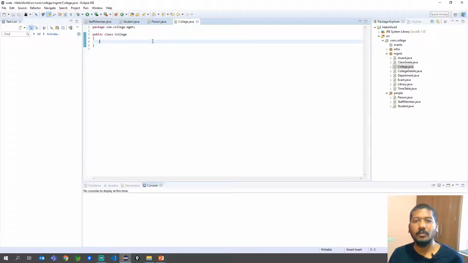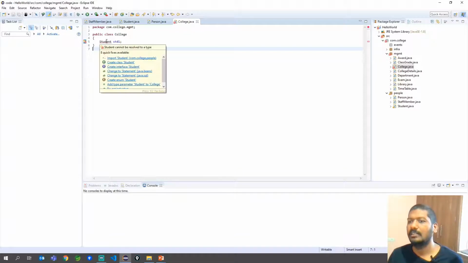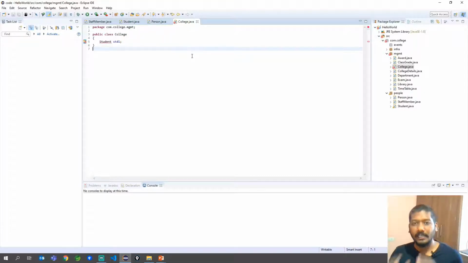Here I want to put a student. Let's see, Student std1. It is giving me an error. So let's see what the issue is. It says you have to import Student from package com.college.people. Yes, that's correct. When you are creating classes in different packages and you want to reuse them in a different package, you need to first import that class file into your current class. So how do you do that?